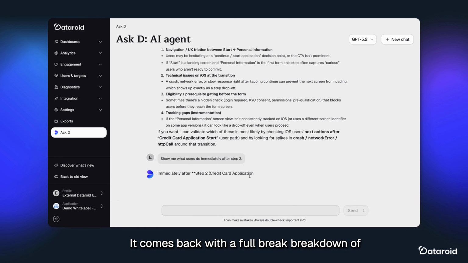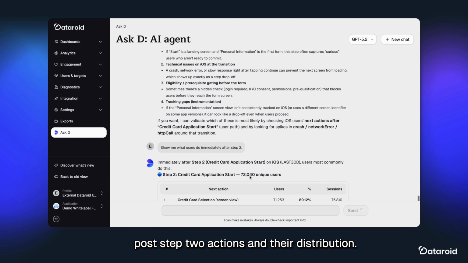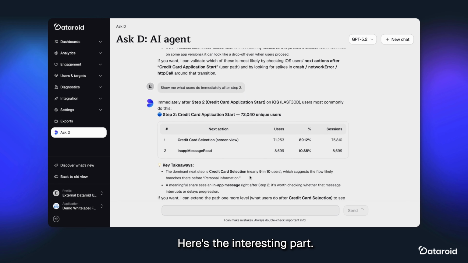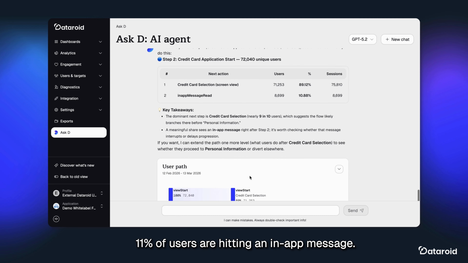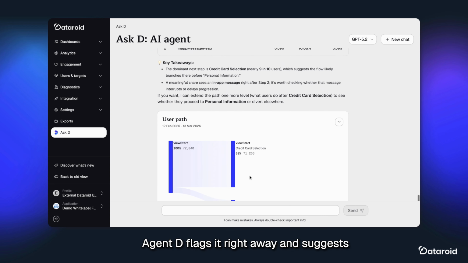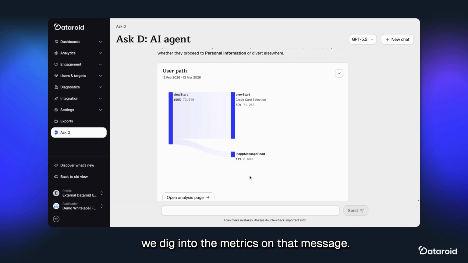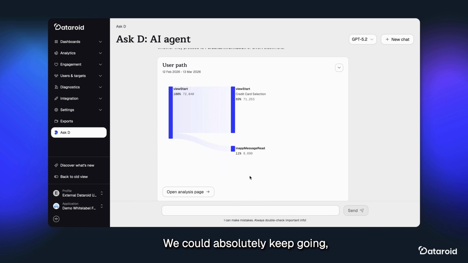It comes back with a full breakdown of post-step 2 actions and their distribution. Here's the interesting part. 11% of users are hitting an in-app message. Agent D flags it right away and suggests we dig into the metrics on that message. We could absolutely keep going, drill into that error and check its metrics, but you get the idea.